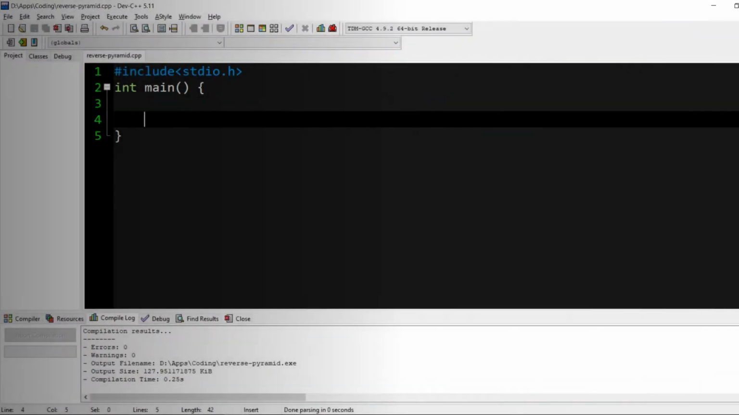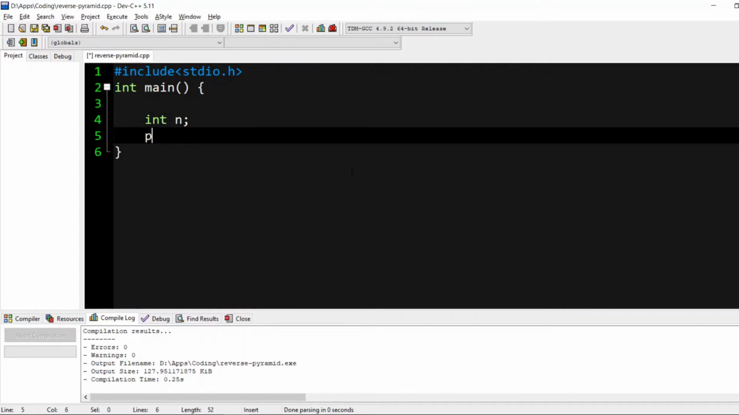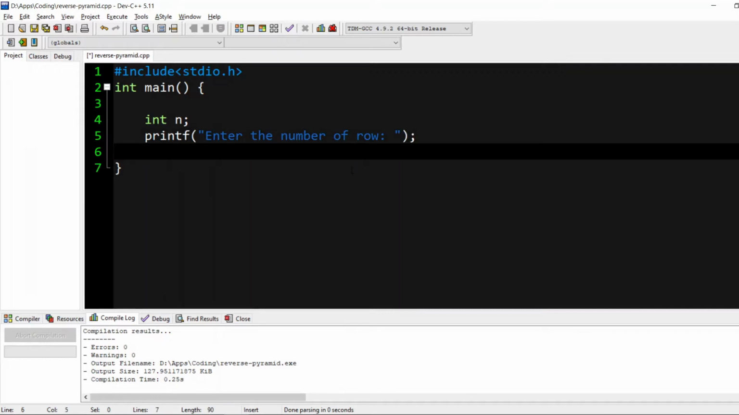So here I write some snippets of code. First we declare n, and we tell the user to enter the number of rows, using printf. Then just scan n. As it is an integer, we put %d and the address of n.